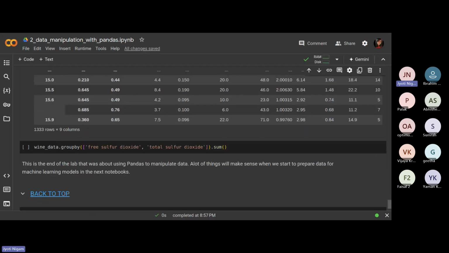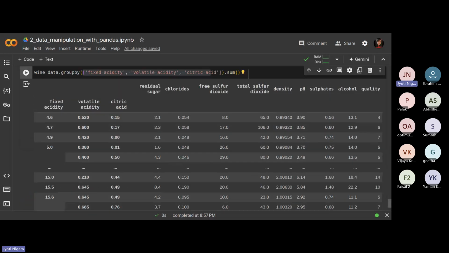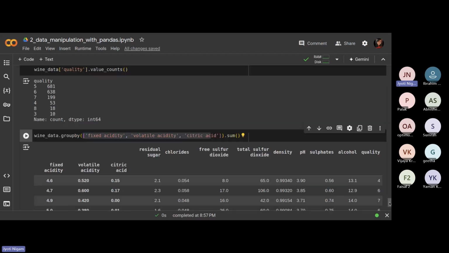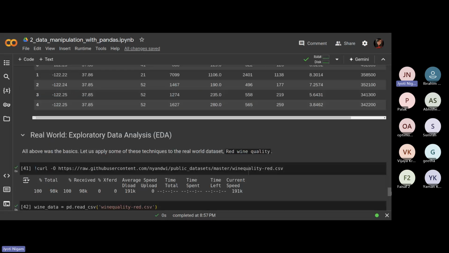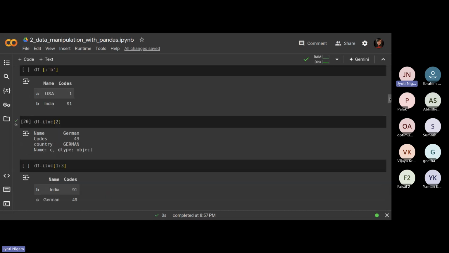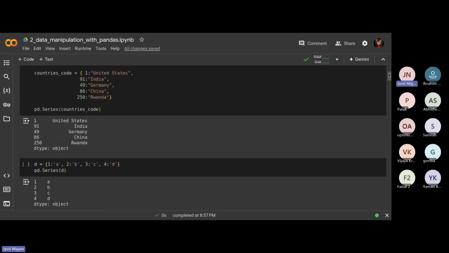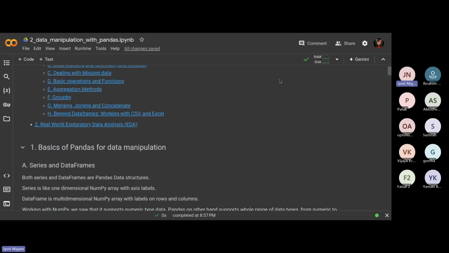So yeah, this was all about pandas, and I hope you've got to learn quite a lot. It was a very extensive notebook, and I'll provide the link so that you can go through it in detail, because it will take some time to grasp.